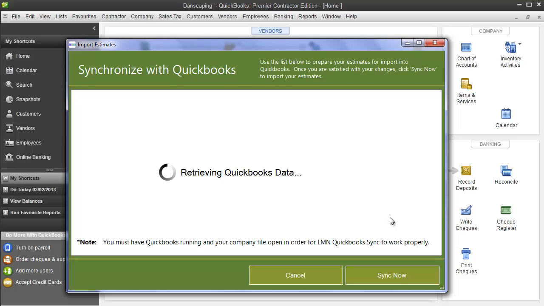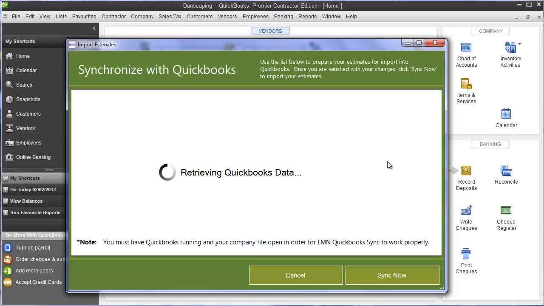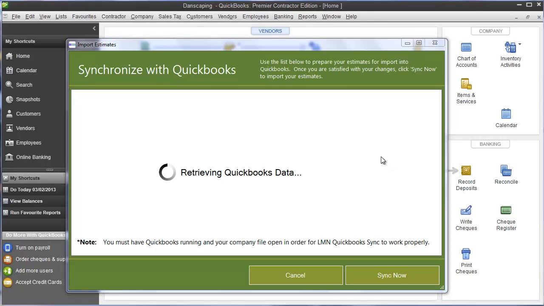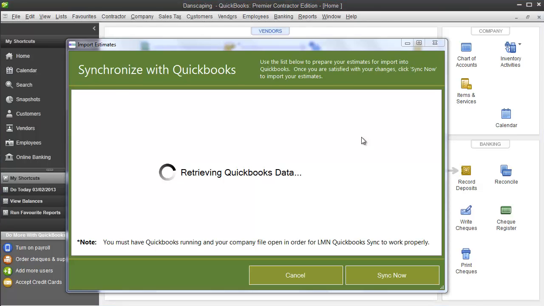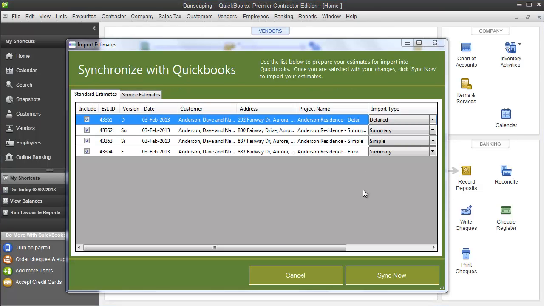So here we are ready to synchronize with QuickBooks. I'm going to click Next, and it's going to retrieve the estimates from the export queue. So notice the only estimates that'll show up to be exported into QuickBooks are those that I added to the queue in the previous steps of the video. It's going to then retrieve some QuickBooks data based on the customers I've imported, etc. So it'll take a second to do that while it goes at your QuickBooks database.